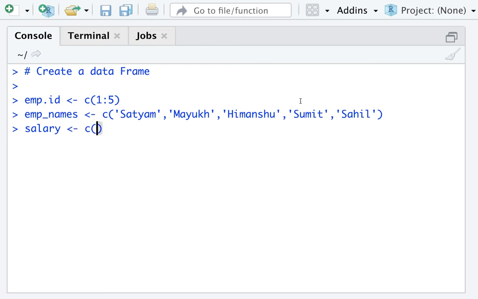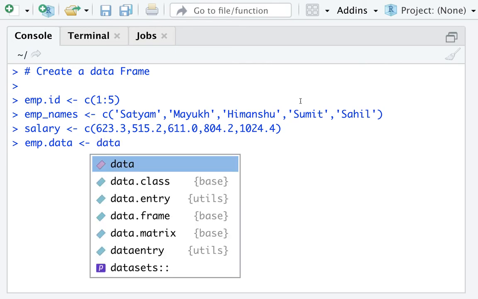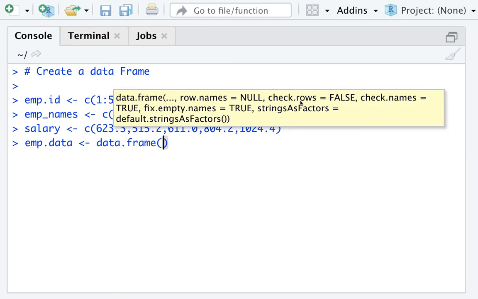So let's say 623.3, 515.2, 611, 804.2, 1024.2, or 4, whatever you want. And this is something a salary column. Now I'm creating an employee data where I'm writing a data frame, and my data are employee. Any problems coming up?